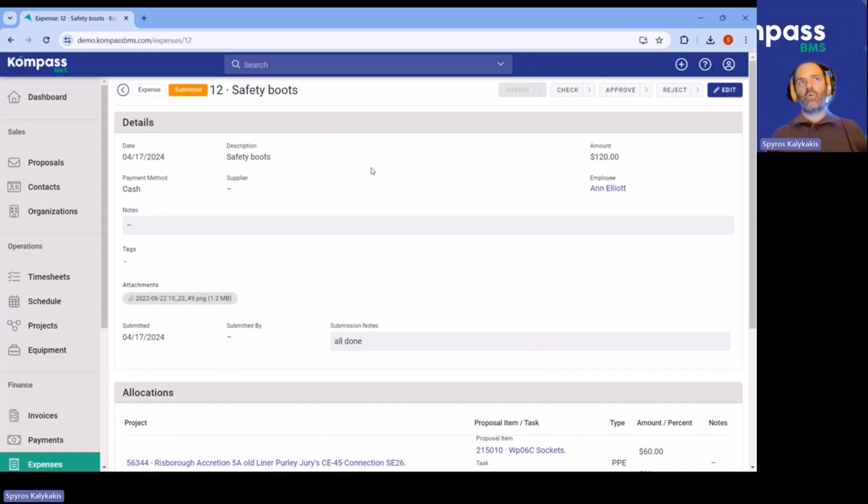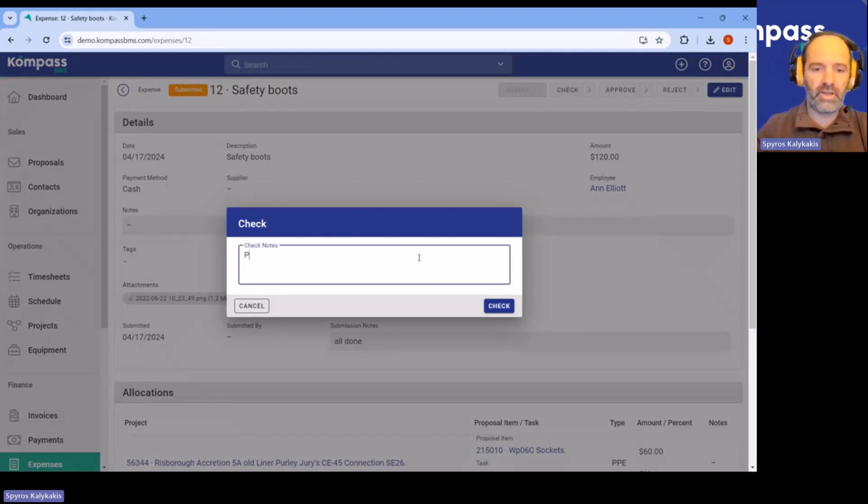The way that Kompass worked, when we were creating this module, we had lots of interviews with all of our customers at that point. They told us that usually when it comes to expenses, we do have this step of check where some admin people will just go and have a look whether the receipt is correct, whether the costs are correct, etc. And then once they click check, it will be sent to the manager for them to either approve or reject. So if I click check, PM manager to check.